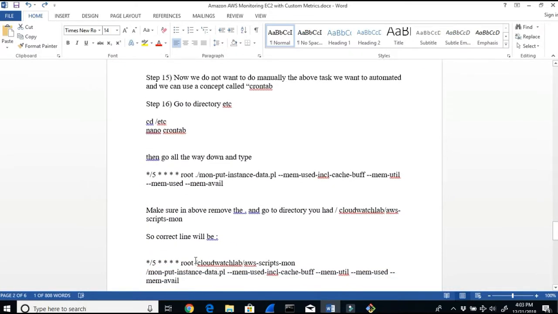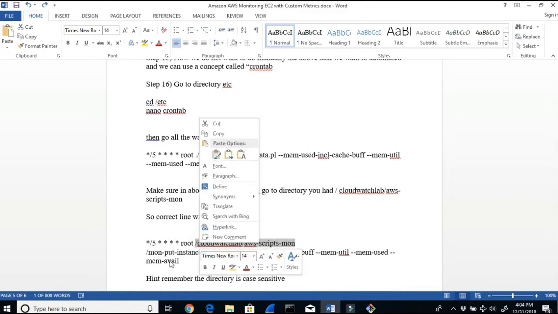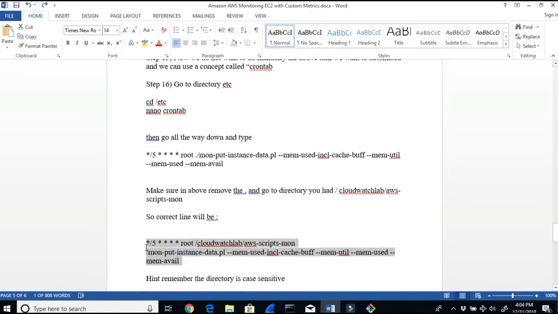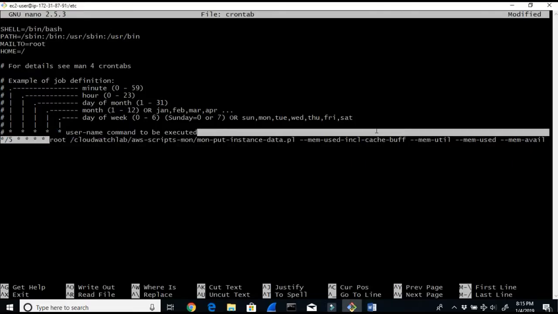You gotta be careful. Make sure above, remove the dot and go to that directory you had, CloudWatch Lab AWS Mon. So that means instead of having this root dot, after root you gotta put this. Okay. So I'm gonna copy this. Well, let me copy the whole thing. Okay, after copying this whole thing, paste it here.